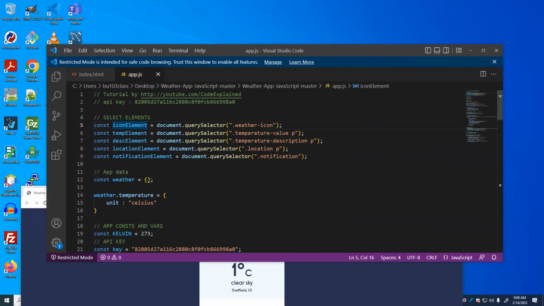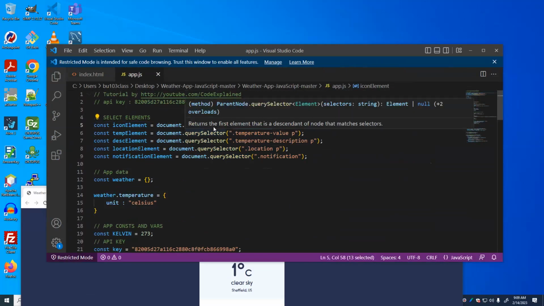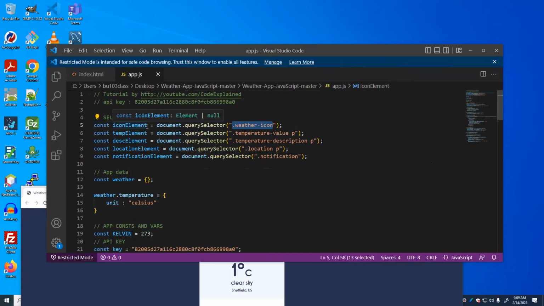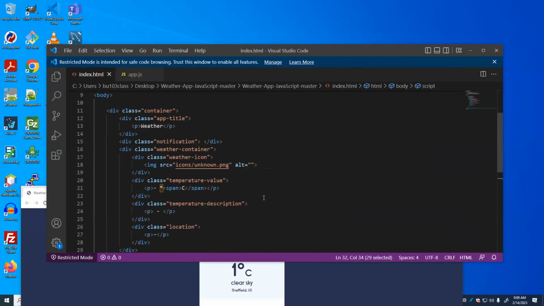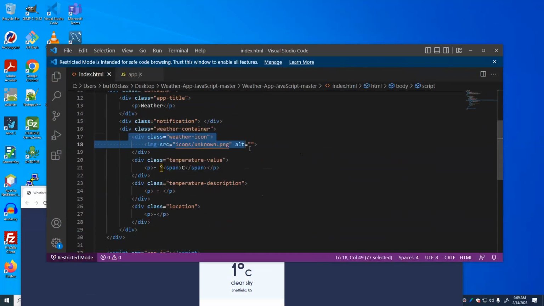All right, the first thing we do is you notice that we define these variables, and we define them outside of any function. If you define a variable outside of any function, you can use it anywhere within the script tag. So, icon element, we're using document query selector weather icon. Dot weather icon is a class. So what this is going to do is select the thing on the page that has a class of weather icon. If we look at that, that is this div right here.